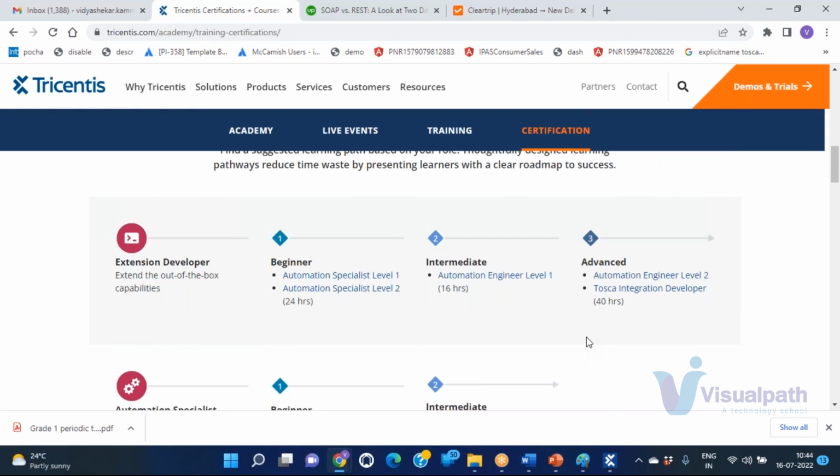Once you take this course, you can easily clear AS1, AS2, AE1, AE2. You can easily clear these 4 certifications. Here, I'm just asking out of curiosity, can I do AE1 and AE2 directly without AS1, AS2? No, you cannot do it because it is a flow. You have to follow that flow. You can do it, but you will not be able to understand it. You have to go as per the flow.